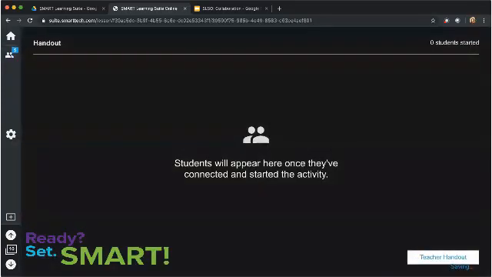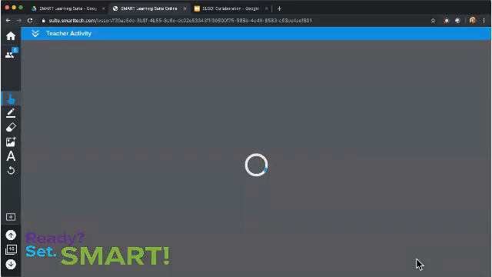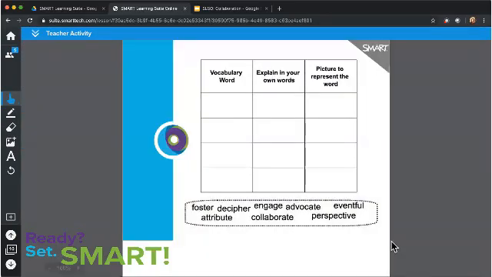And I can take a look at my teacher version of the handout. You can press start to take a look at the handout on your own screen. I would have students moving words into the boxes. They can type to explain the word in their own words, this new vocabulary term that we were working on, and then having them find a picture to represent the word.